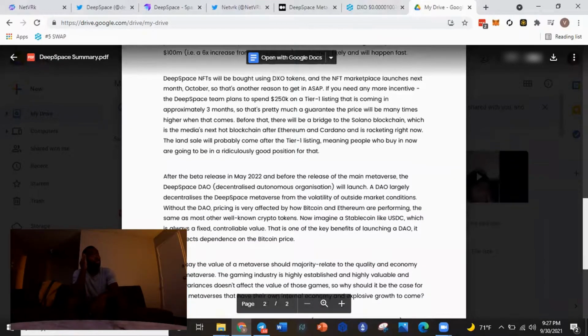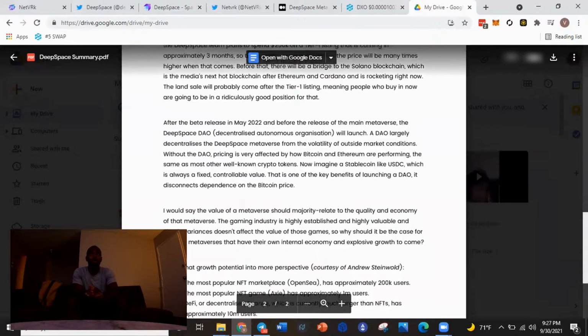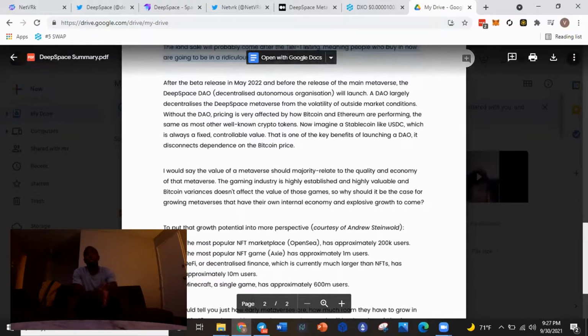After the beta release in May 22, and before the release of the main metaverse, the DSpace DAO will launch. A DAO largely decentralizes the DSpace metaverse from the volatility of outside market conditions, right? Without the DAO, pricing is affected by how Bitcoin and Ethereum perform. With the DAO, it helps pricing stabilize. The value of metaverses should relate to the quality and economy of that metaverse.